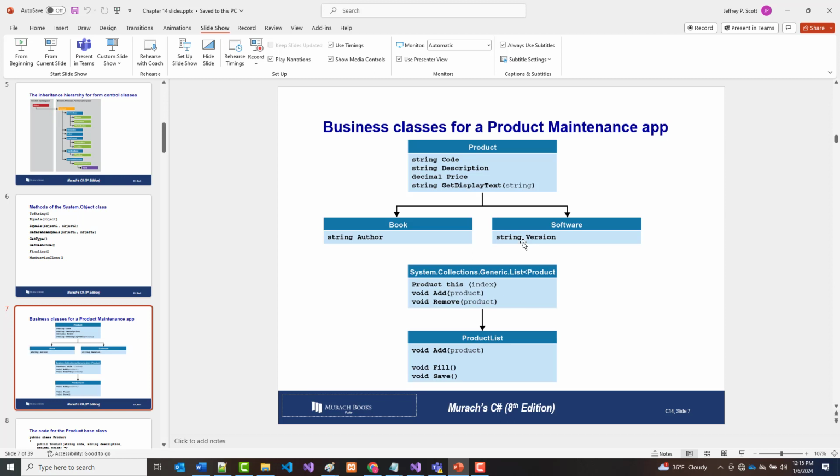Well, now we're going to actually have two different types of products. What that means is we will have book products, and a book has a code, a description, a price, a GetDisplayText, and also an author. In addition, we will have a software product, which again will have a code, a description, a price, a GetDisplayText, and a string that represents the version.